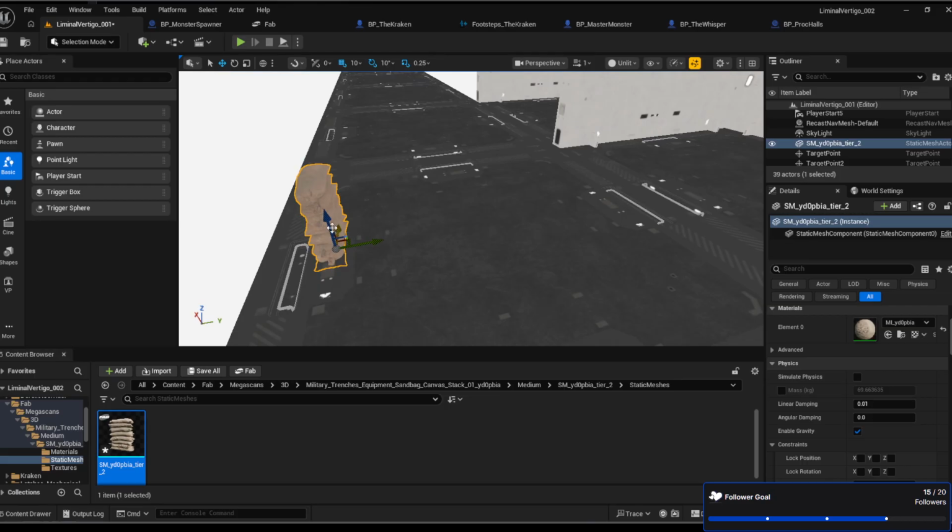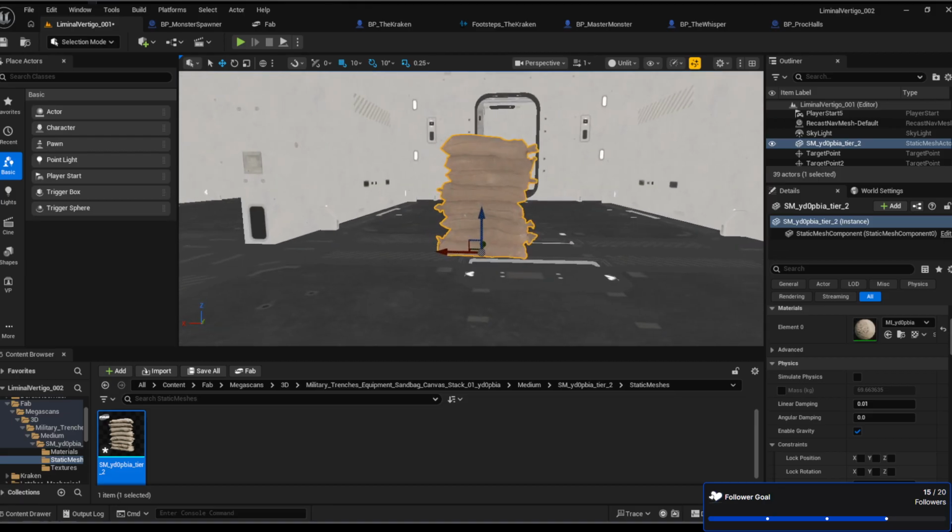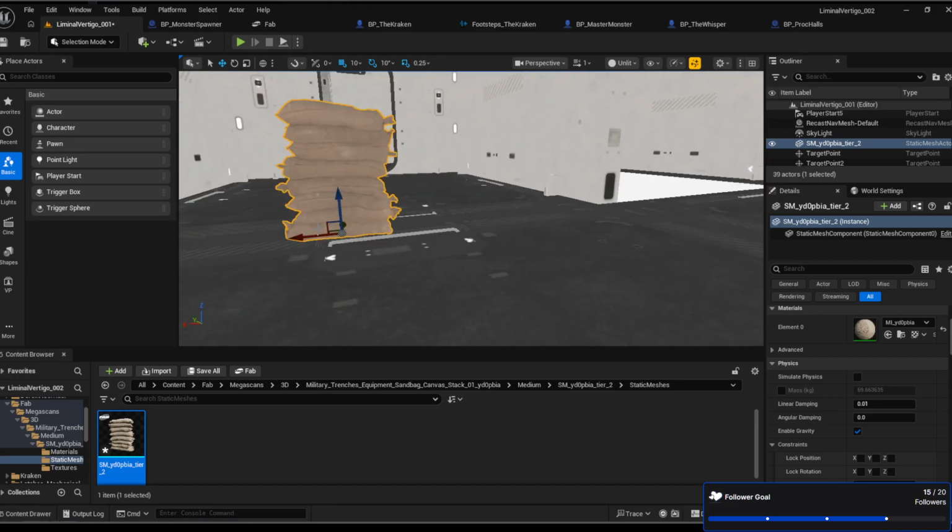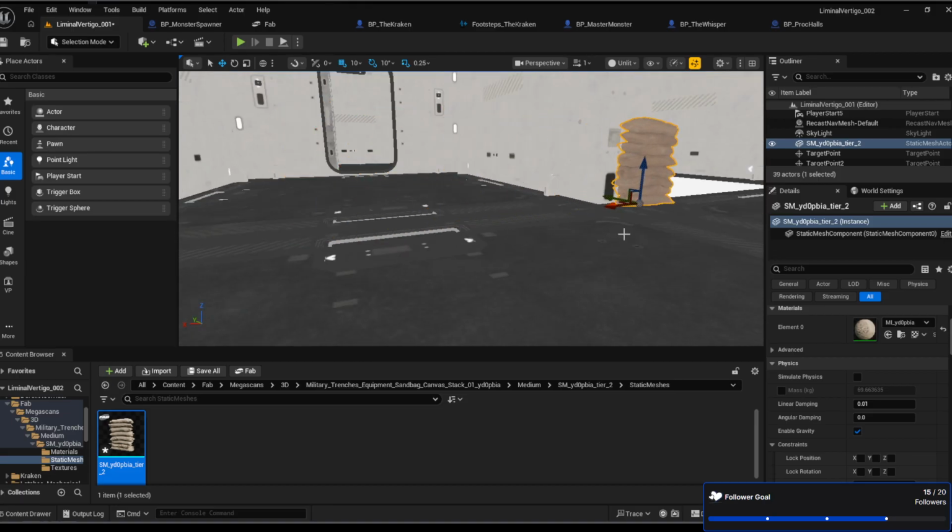It used to be Unreal Engine, Unreal Marketplace, but now they changed it to Fab Marketplace. So now I got sandbags. Oops, I don't want it in the middle of the. It's gonna be right there.